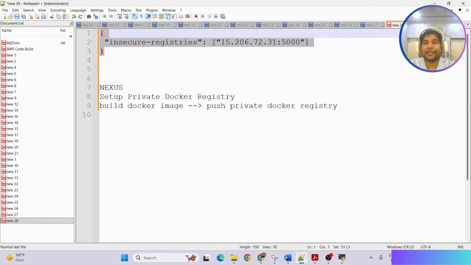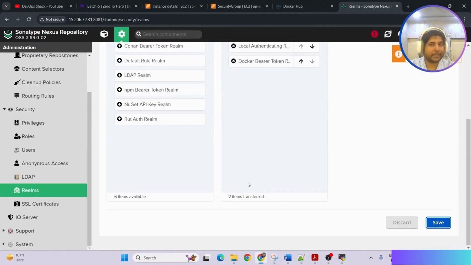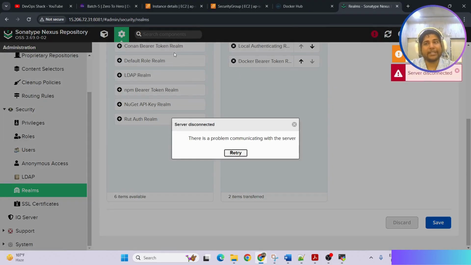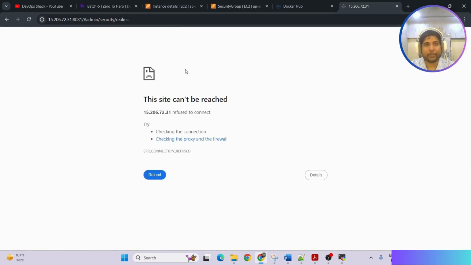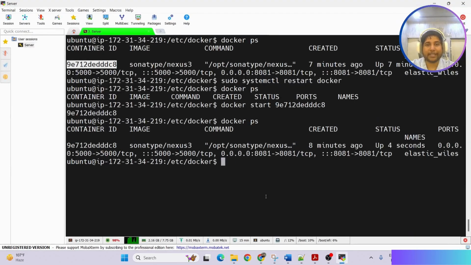But again, as I say, when you start Nexus or restart it, it will take some time. You can see the server is disconnected, so we need to wait for a few seconds until it gets started. Okay, and there are no jump cuts in the video, so that's why I'm saying you should follow the video till the end, because if you don't, you will face a lot of issues for sure. So let's wait for this to come up. As I say, it takes some time.